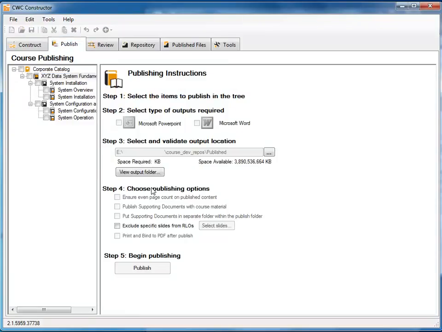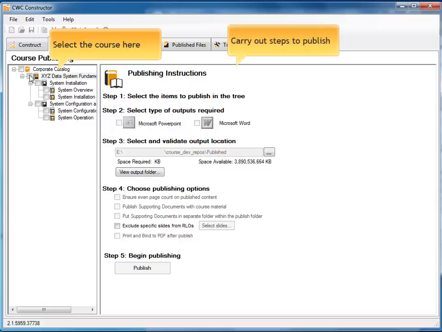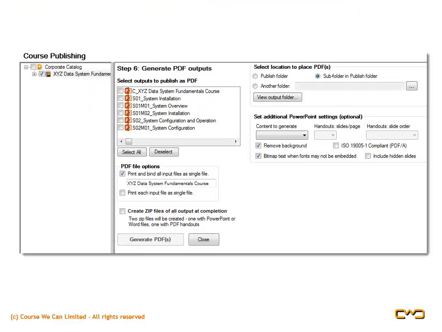So, on selecting the Publish tab, we select the course in the tree, ensuring all containers are selected if you are going to publish the full course. Then, carry out the steps to complete the publish process. Here is our comprehensive course published.